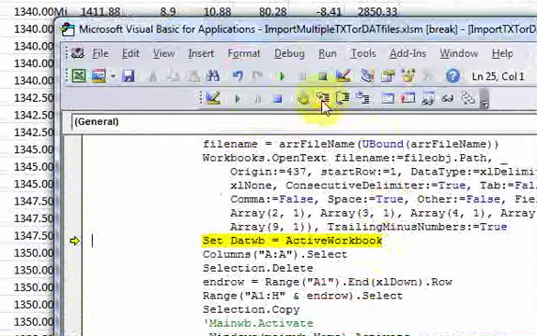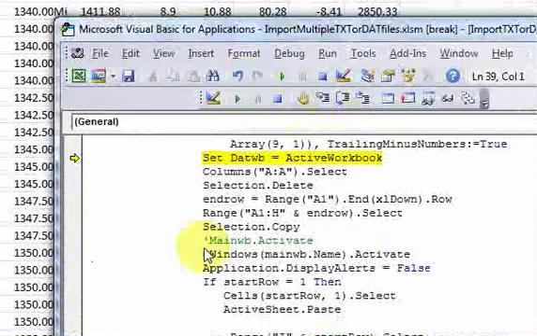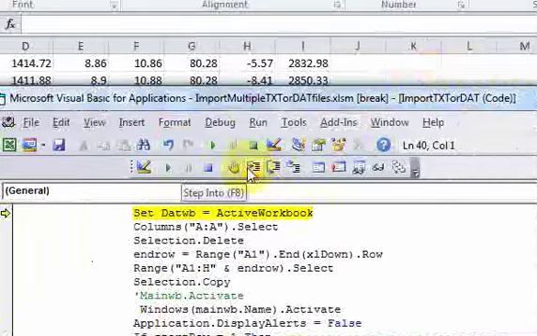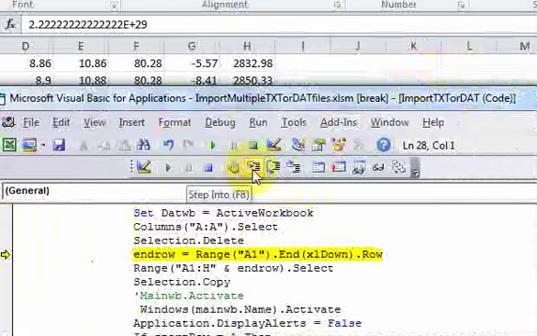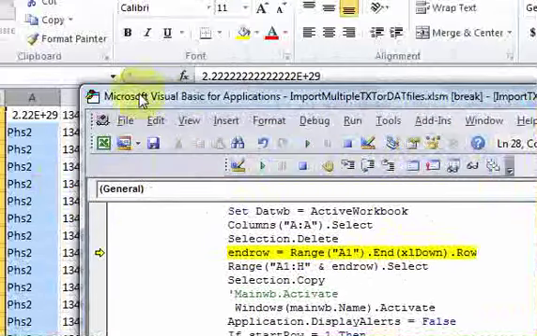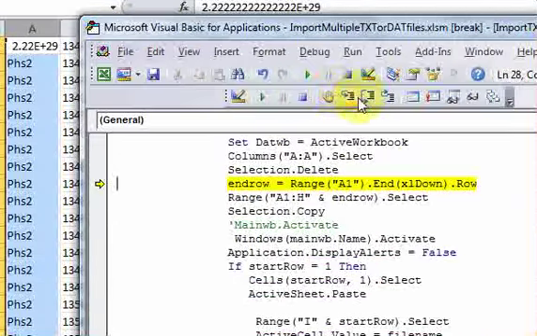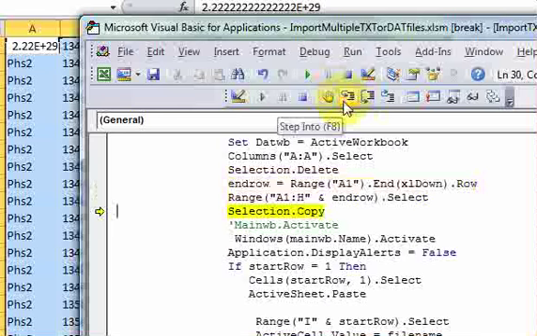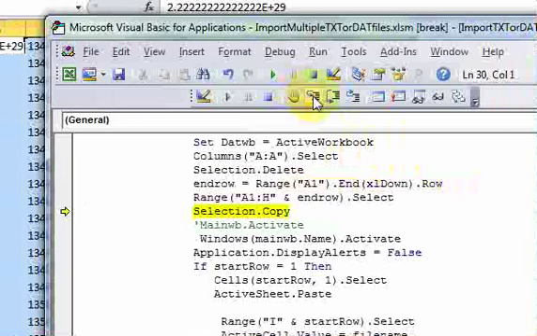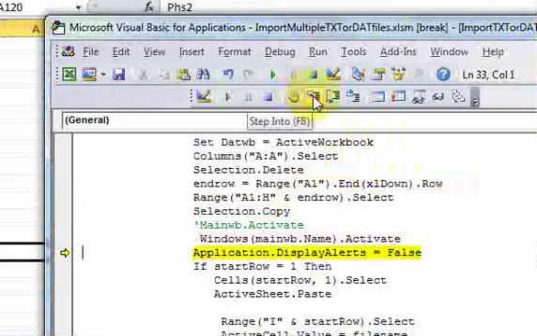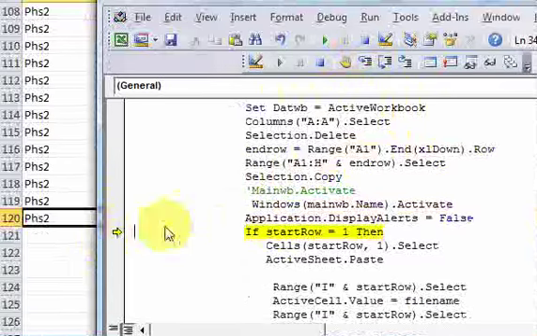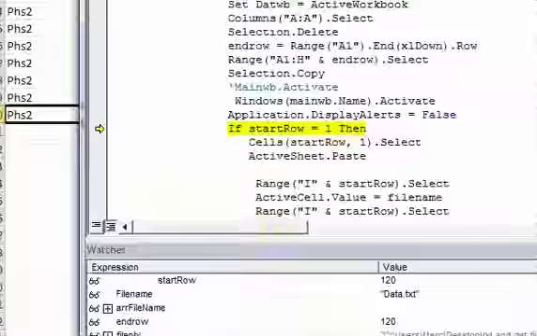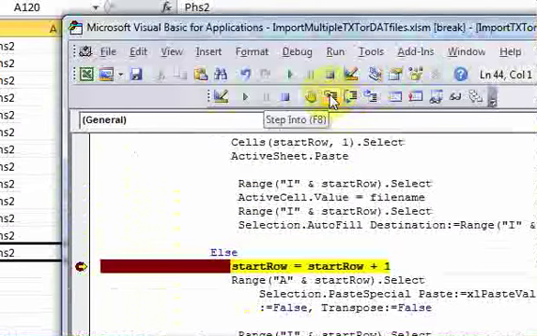Again, we are going to activate that data workbook. We're going to delete the column, and we are going to find the end row. So the end row again is 120. All these data files have 120 rows in them. We're going to copy that selection. And now we get to this point, if start row is equal to 1. Well, we know start row is not equal to 1, so we fall into this place.